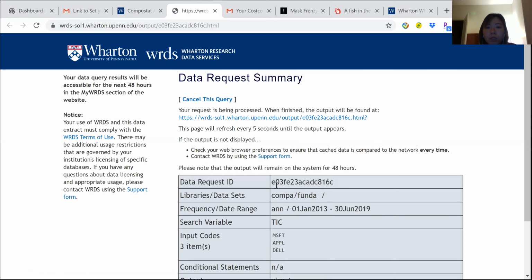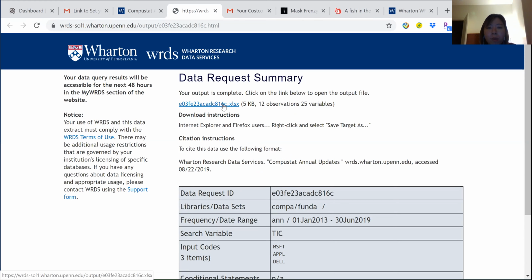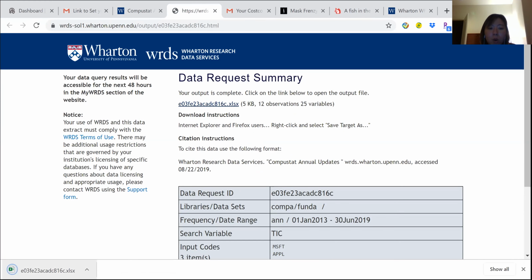All right, then you just wait, okay? You don't want to cancel it. Notice here, because the information I put in is very little and I only have very few companies, it's very quick. It tells me I have 12 observations with 25 variables. And when I click it, it will download automatically. So this is what you're going to see once it's all downloaded.